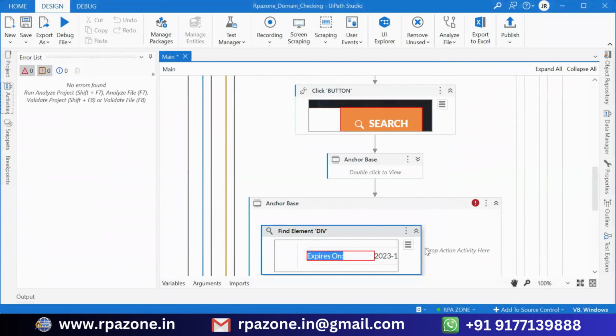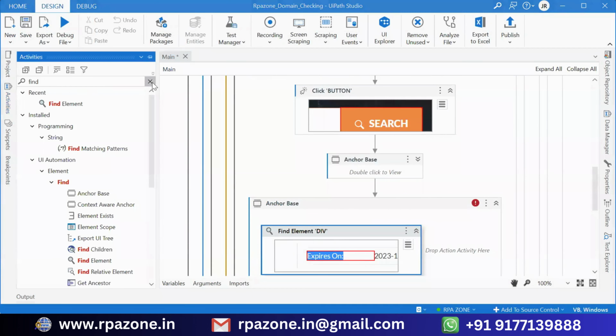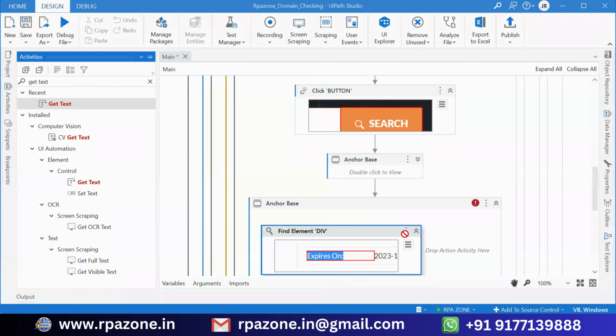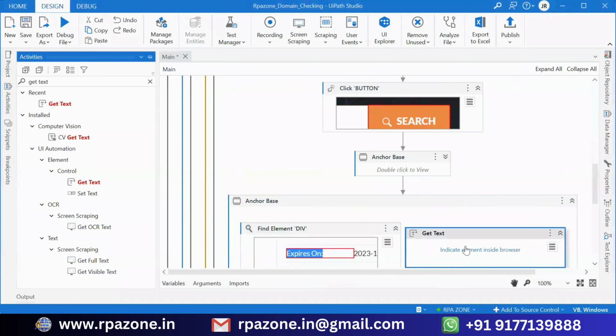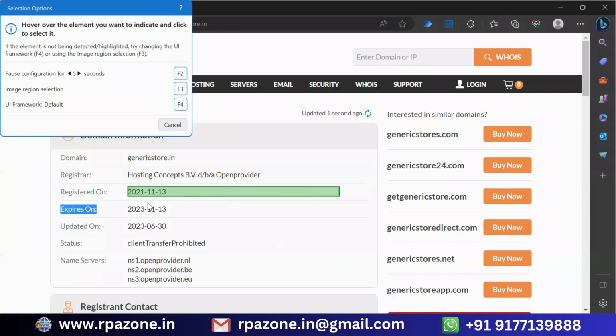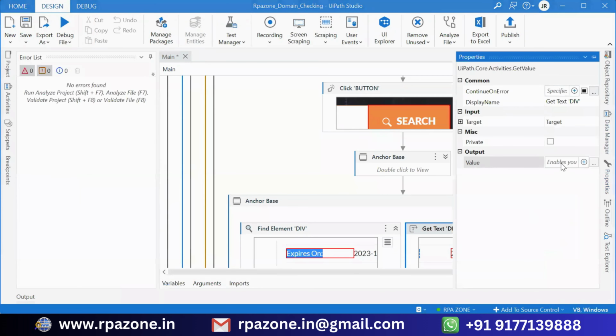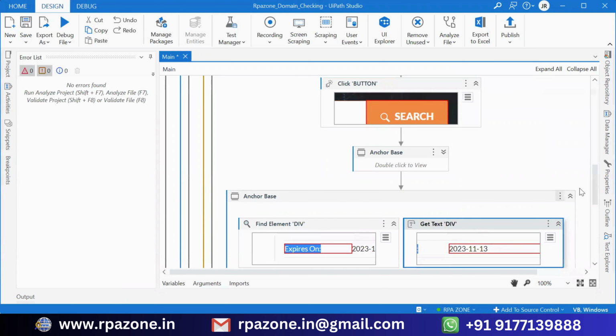Save. Now here I'm getting another get text activity. Indicate on browser. This one I need to get. Go to the properties and save it. str register. Sorry, this is expires. Expire. Good, now it is saved.